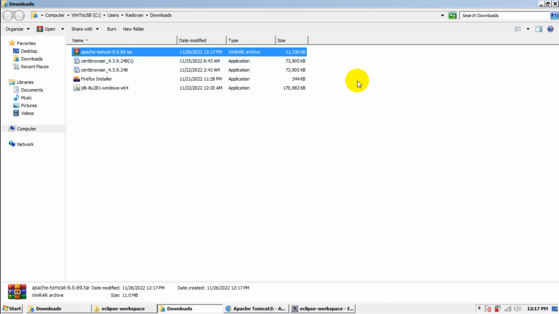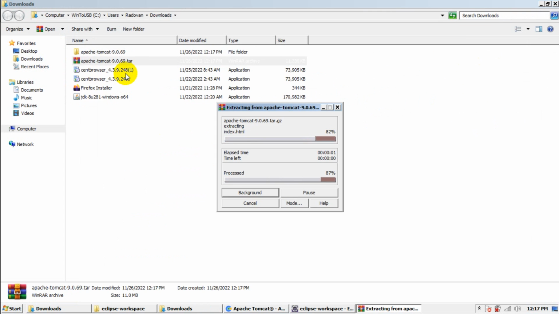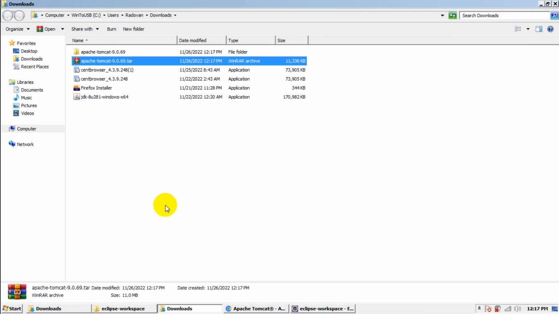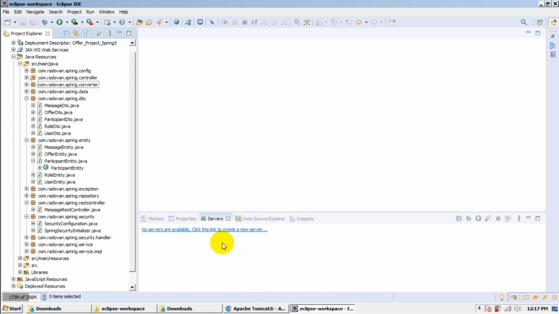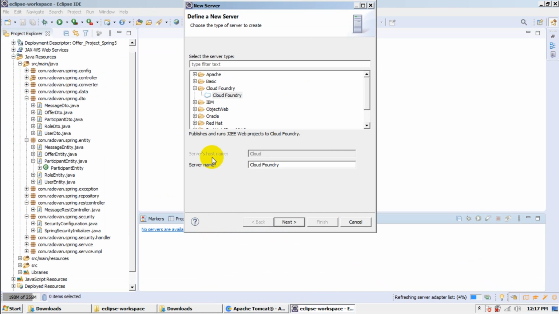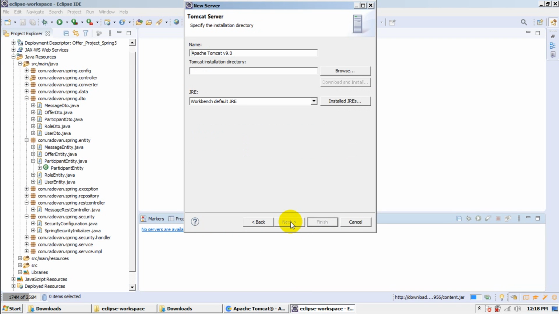Let's see, it will be in our download folder. I will just extract it here. Perfectly fine. And now let's go to Eclipse. Here we will click to create a new server, and on the select we will select Apache, and it will be Tomcat 9.0, and let's click next.